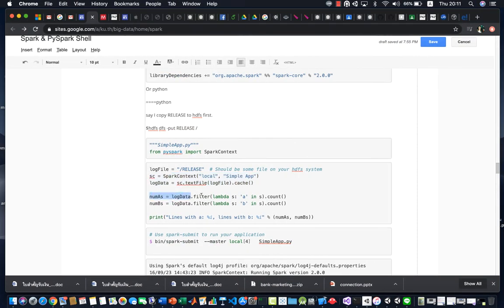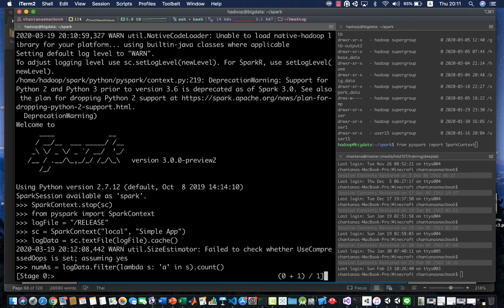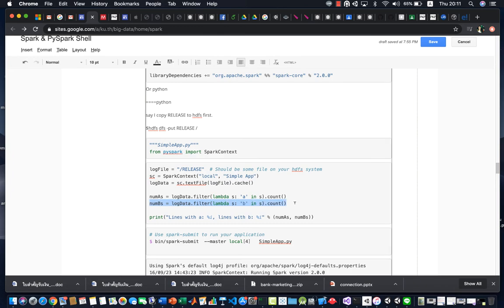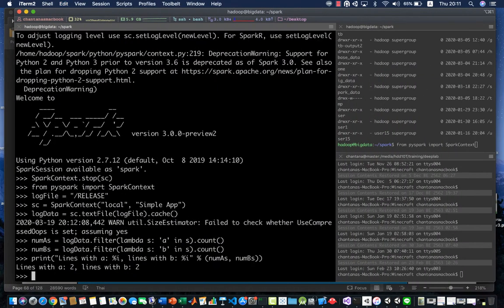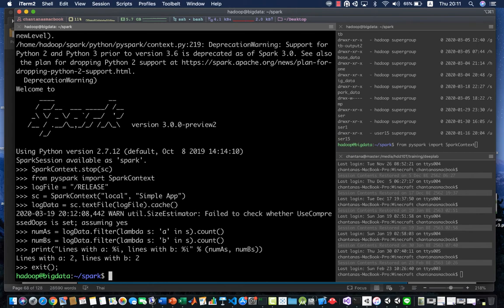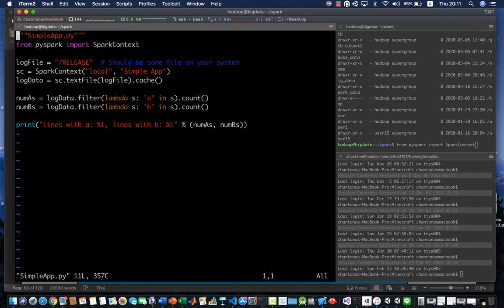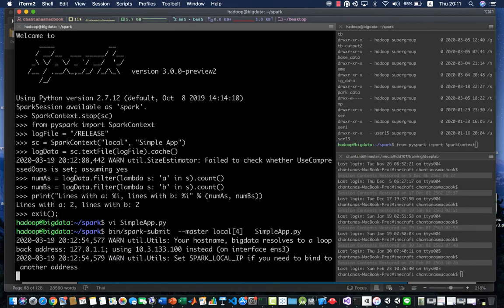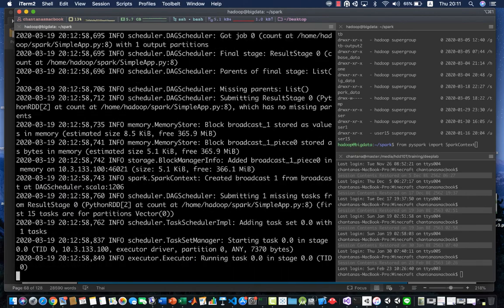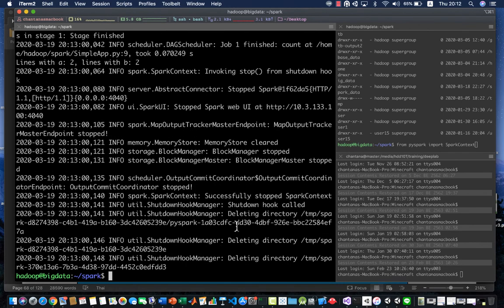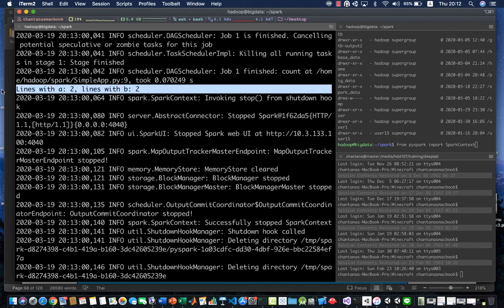Read the file, now perform the transformation and action, and print here. So you can also do the command line using spark-submit. I copy the program here, and then we're going to run spark-submit. It creates a Spark context and does the transformation for you, and it prints out here.